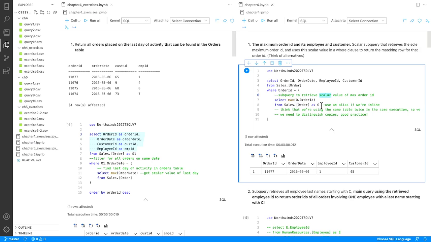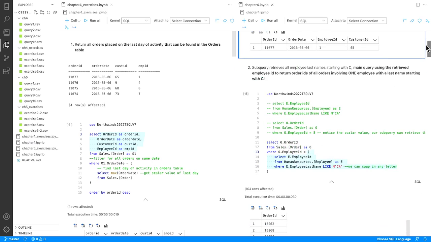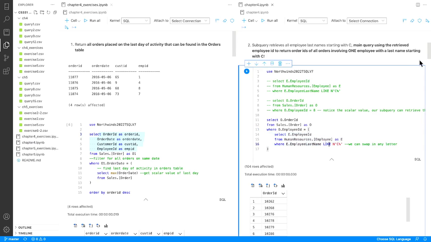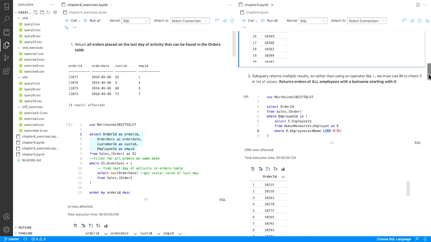I'm checking, okay, give me that maximum order ID, and does this match it? This is a subquery, and this is just one value. So moving on, this is more of the same. Here I could use equals, but moving on, just as a better example.